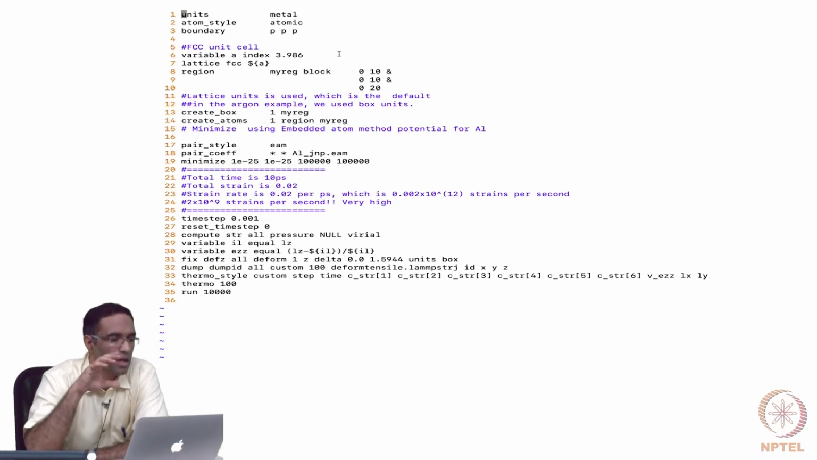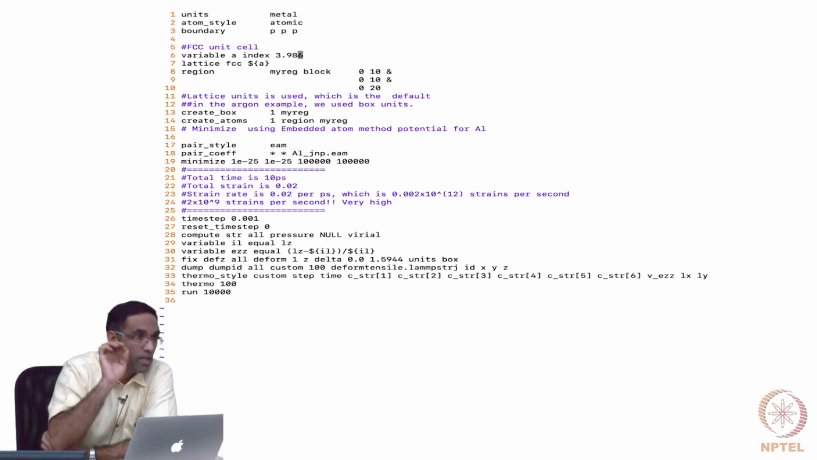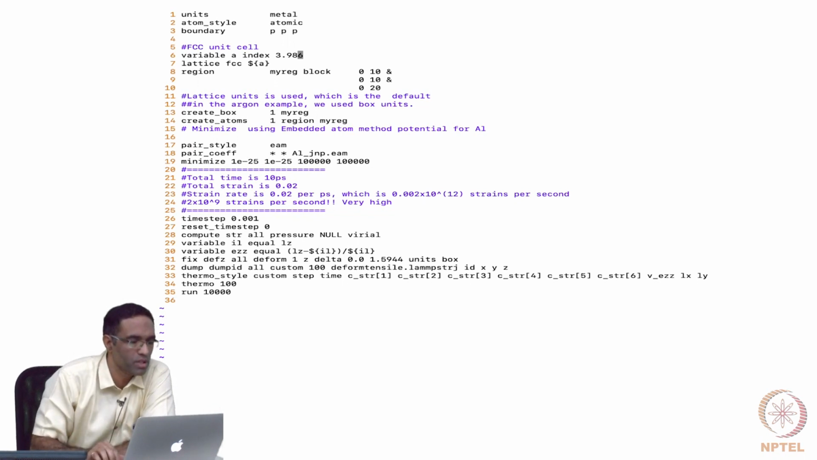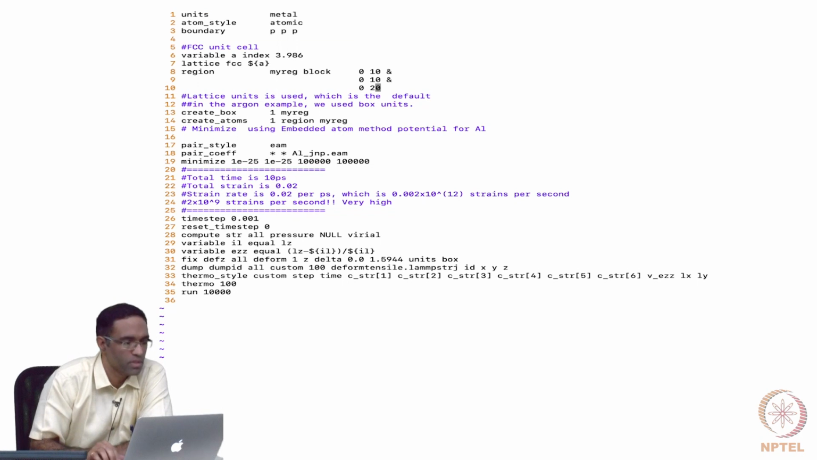So, in this case, I am going to be deforming the simulation box in the z direction. So, as before, it is the same aluminum sample with the lattice constant being 3.986, which is exactly the value that gave us the minimum energy. I just started off with that configuration. Defined a region where the z direction has 20 unit cells, whereas the x and the y direction have 10 unit cells. Okay, created the region, created the atoms inside that region. I am saying what interatomic potential I am going to use, and then defining the file that will contain that interatomic potential, and then I quickly minimize it.